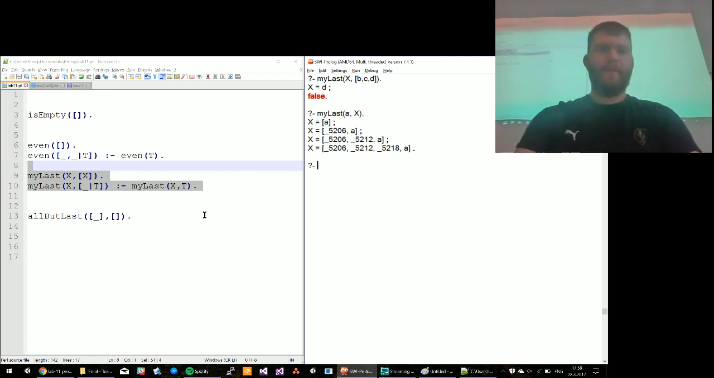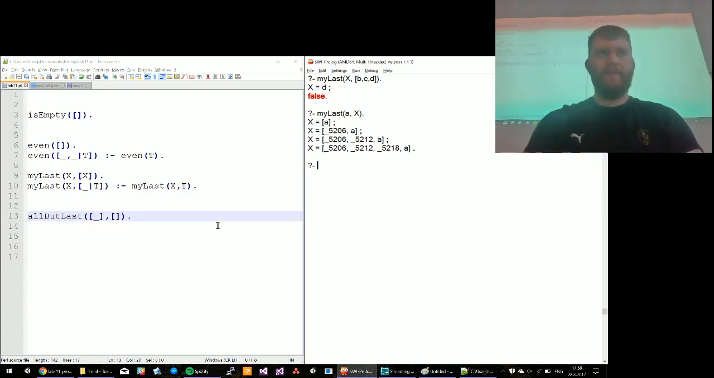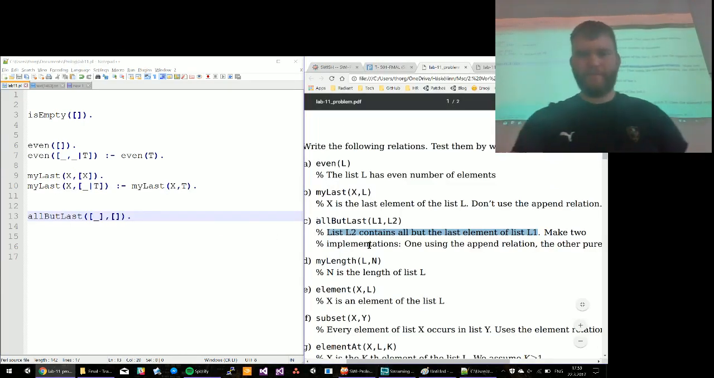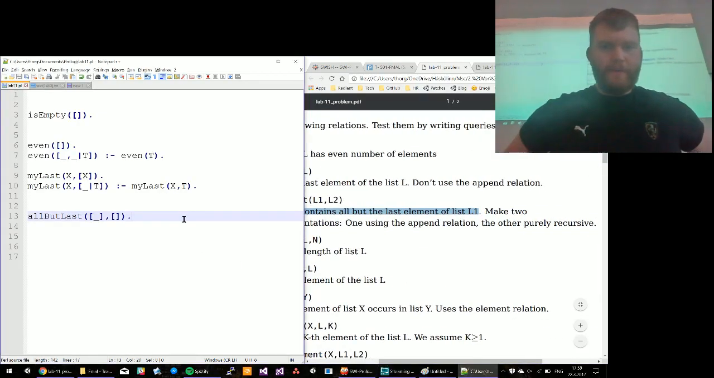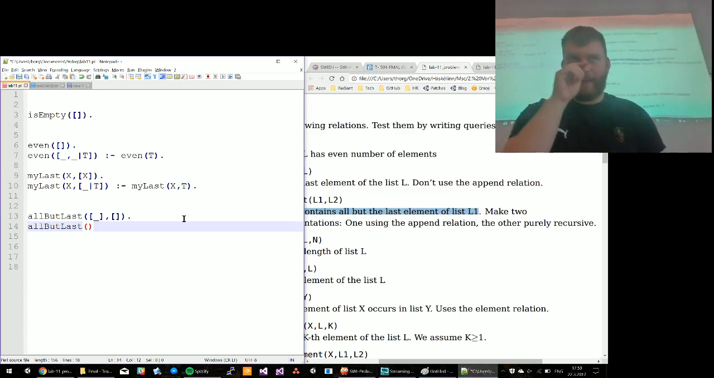Okay. So back to all but last. Okay, so all but last, let's get back into it. So all but last, here we go. We have to declare somehow recursively getting down to it.